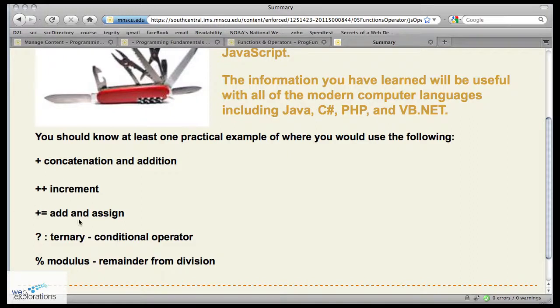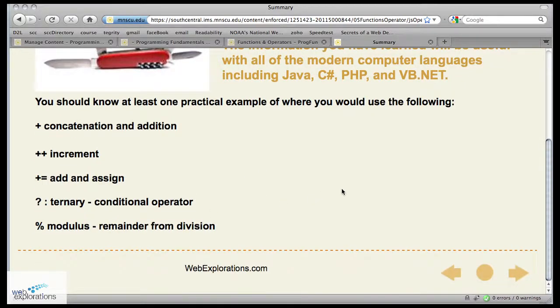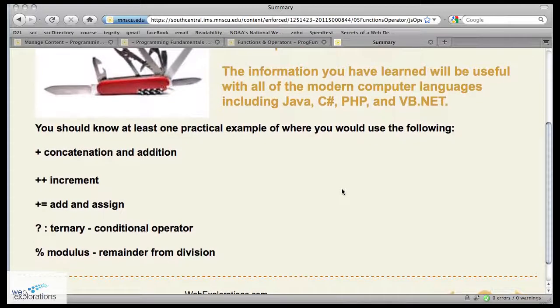Here's our increment operator, our plus equals, both nice shortcuts. Here's our ternary, because it has three parts. And here's our mod, our modulus. And there you have it. Keep this code handy. You can use it as a reference in the future.